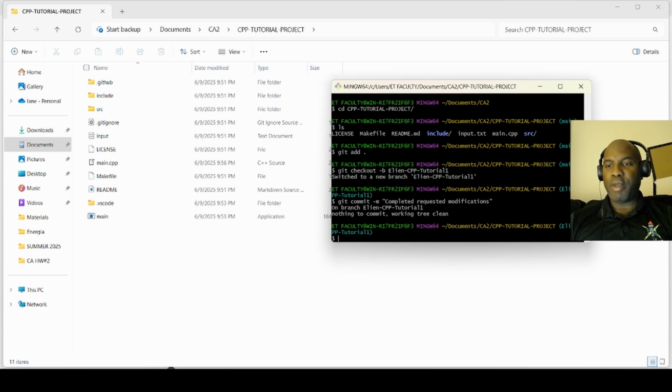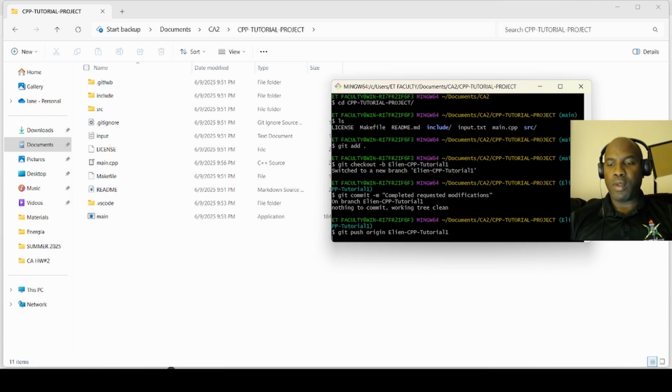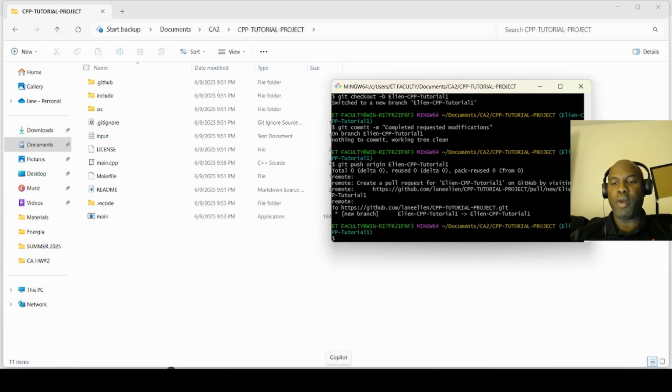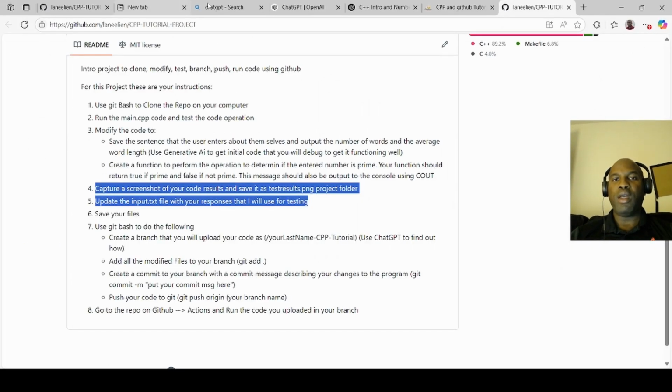And then the last step is to do the git push. And we say origin, and the origin is going to be our branch name. In this case here, it's Ilien. So again, this is mine. You're going to have yours, which is going to be your last name, CPP Tutorial1. So when you do that, the code is pushed up to Git. So now I can go on GitHub, and anyone can go and see it as well because our repo is public.